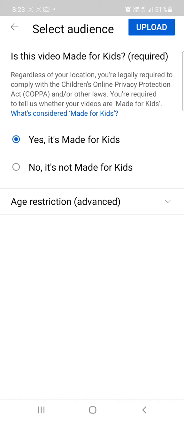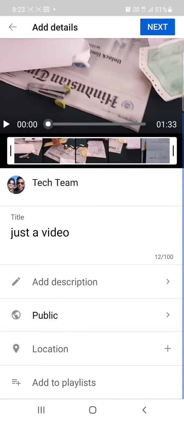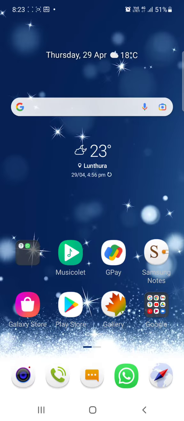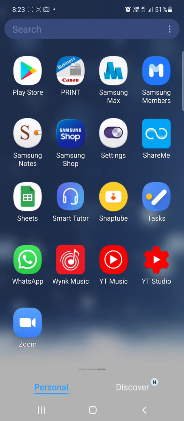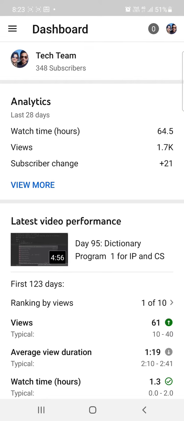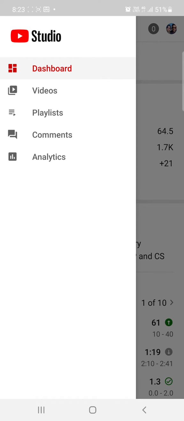Okay, the other way, if you have already uploaded some of the videos, then what you need to do, you can go back and download YT Studio from Play Store, as I have already downloaded and signed in. So what you need to do, you will be in the dashboard, then you click on the menu and then go to the playlist or the video you have uploaded.